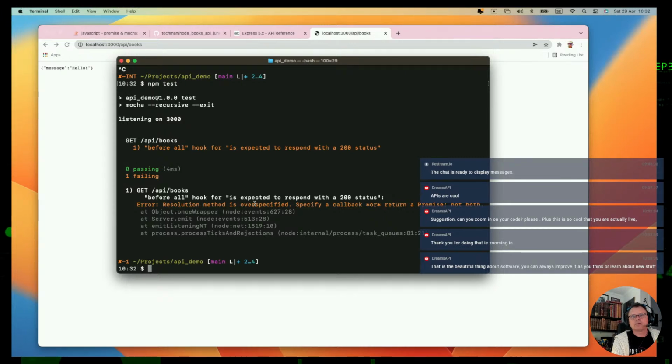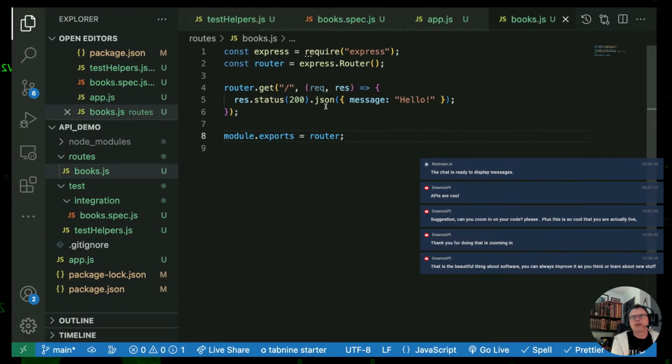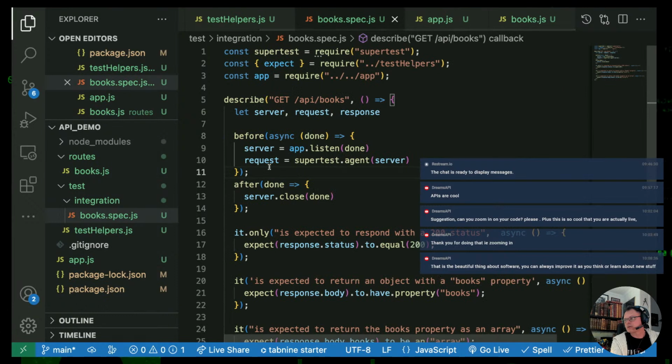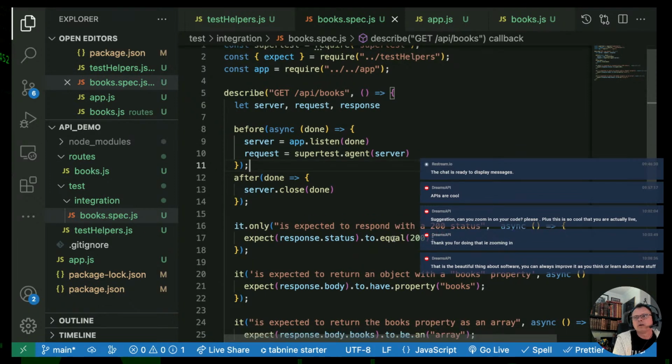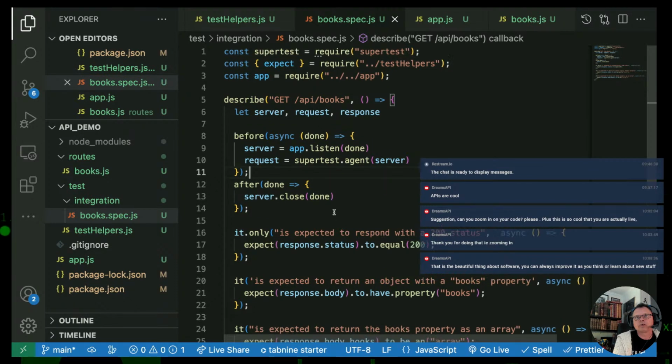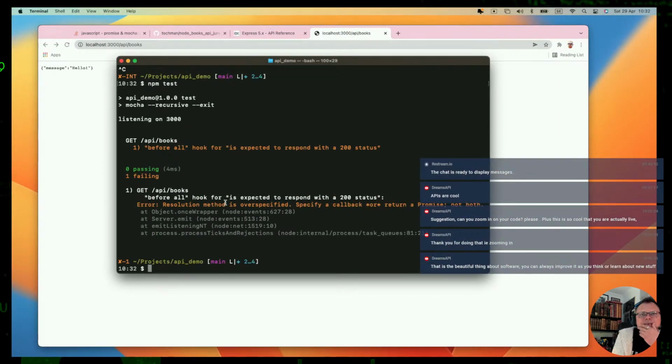Resolution method is overspecified. What? Next problem. Well, it's a new error message. I hope I still have you guys with me. Right. So we have this server. Right. And what is it saying? Resolution method is overspecified.